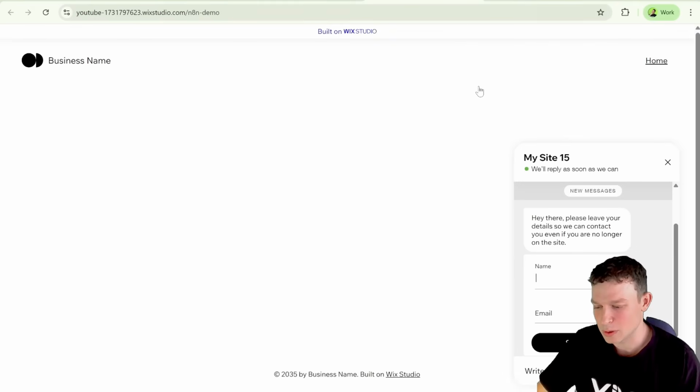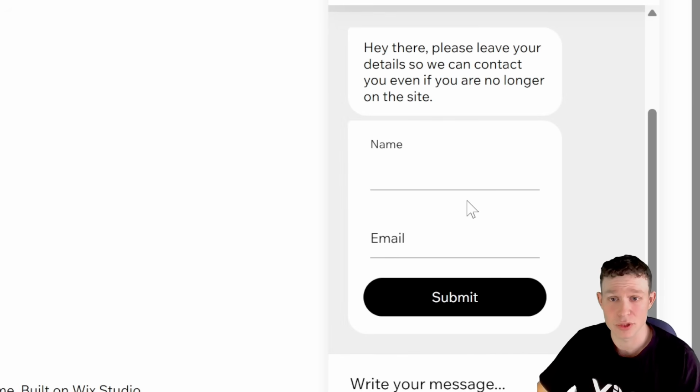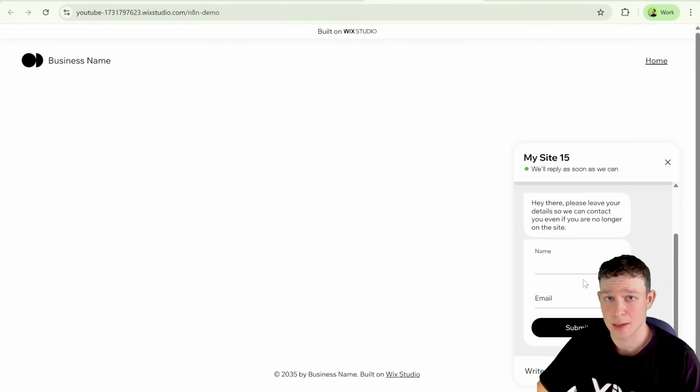So what we'd want to do is we'd want to set up this right over here, which asks a user for their details. So if a user is, for example, logged into your website or they fill out this form, then we'll have whatever details we need in order to, for example, send them an email or something like that.